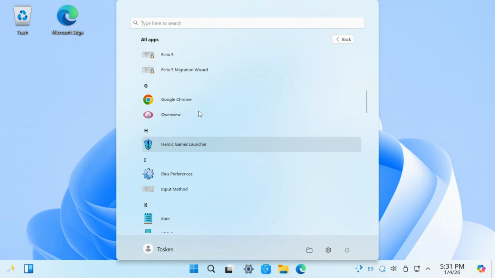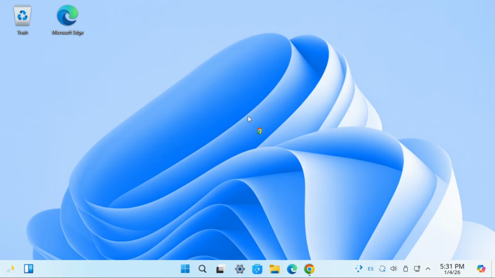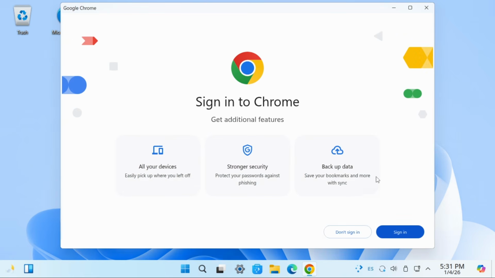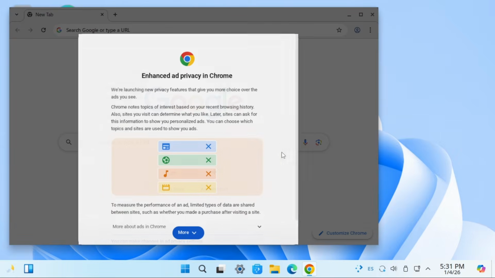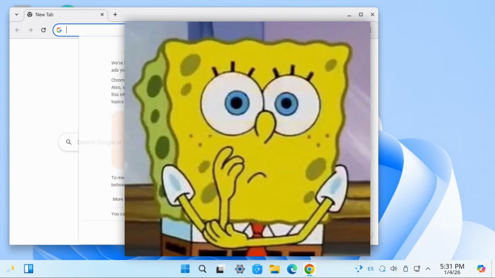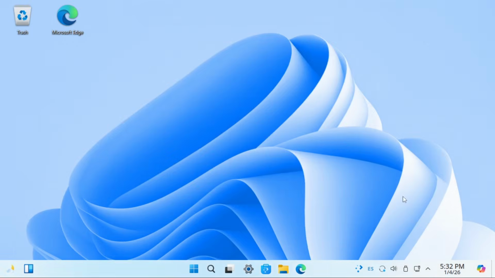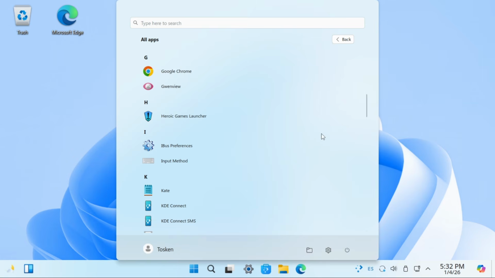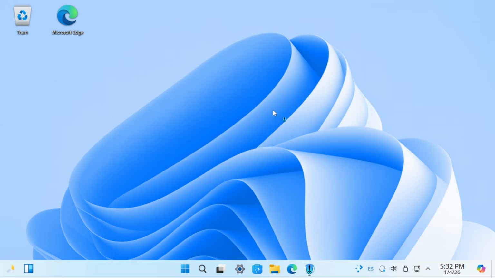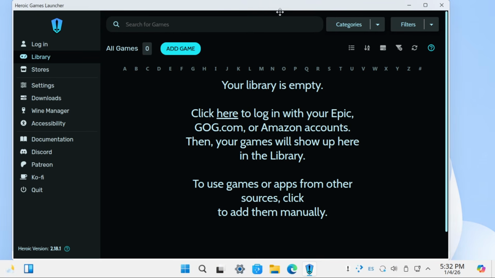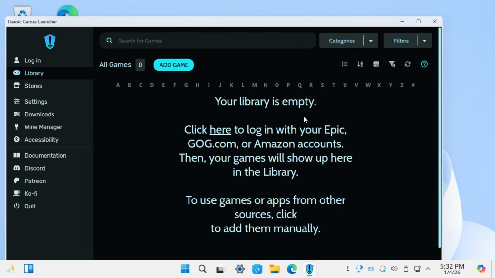Yeah, apparently we also have Google Chrome. Let's see. Oh yeah, it does come with Google Chrome as well. I mean, I don't know why this would have Chrome installed by default. That's an odd choice, but Heroic Games Launcher. So apparently we also have a game launcher here as well. Yeah, so this is just a game launcher. Yes, you can just launch Epic Games, GOG, or Amazon games, I guess.